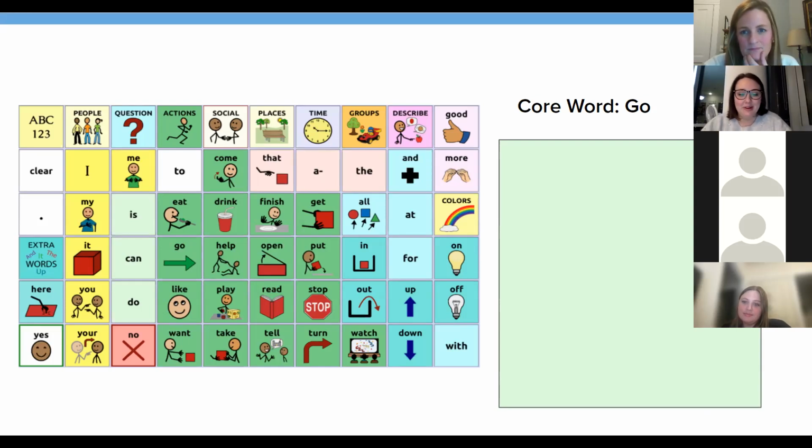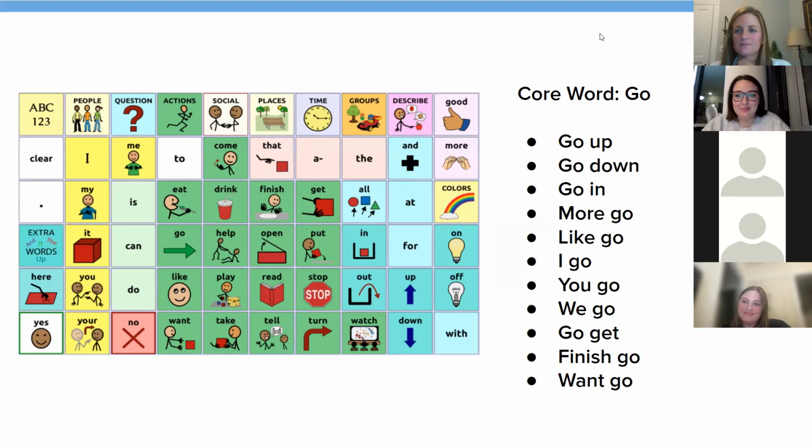Allie, we can go ahead and click. So here are some examples that I came up with. They're very similar to the ones that you all came up with. Go up, go down. If you wanted to be picked up, go in, go out. I like to go. I go, you go get something, want to go. You know, those are all messages that we could generate, that we could say just from the words on this board.